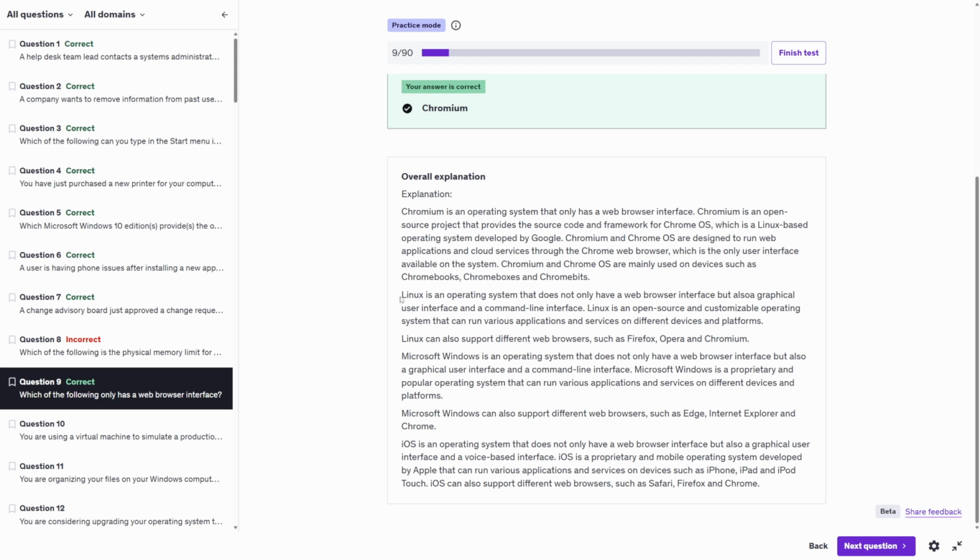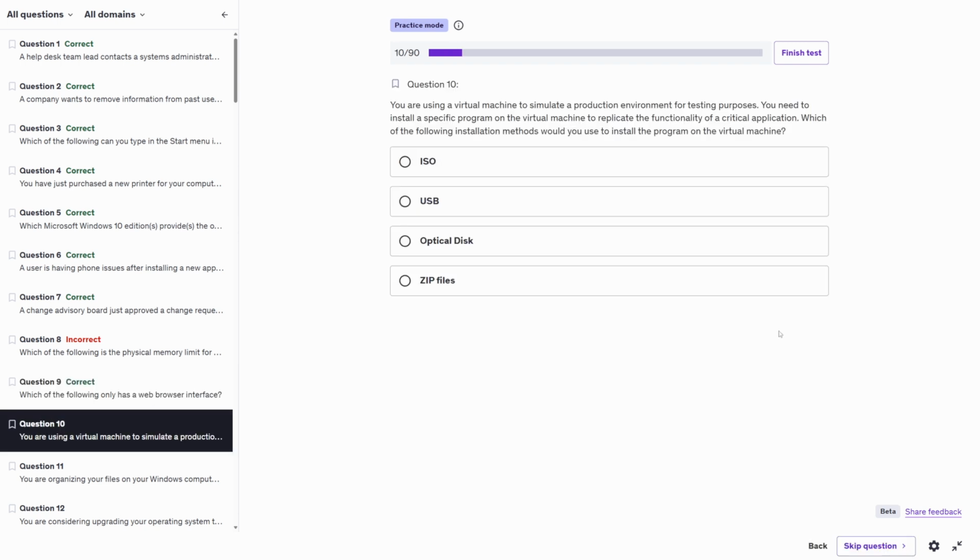I'll leave this up for a few extra seconds if you guys want to read through the rest. All right, let's move on to the next question. You're using a virtual machine to simulate a production environment for testing purposes. You need to install a specific program on the VM to replicate the functionality of a critical application. Which of the following installation methods would you use to install the program on the virtual machine?